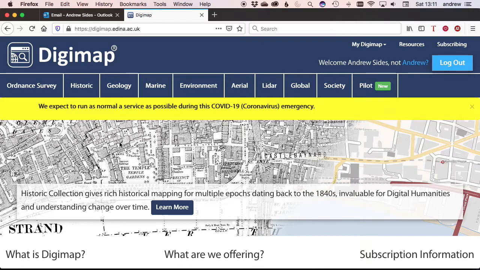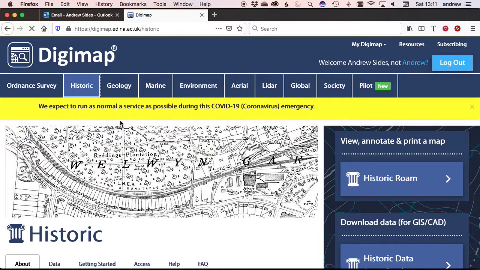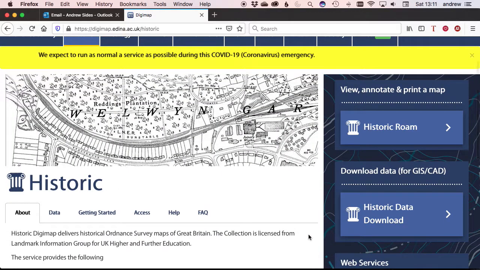Okay, so we pay a subscription as a university to access types of mapping data here. So we don't pay for everything. So geological, environmental, aerial, all of that, I don't think we pay for. We just pay for Ordnance Survey and historic data. So if you just click on historic here, you can see a submenu. It's black and white imagery typically because it's scanned maps from the past that have been put into a database and aligned with a map of the UK so that you can search a particular area and find historic maps and mapping of that area.